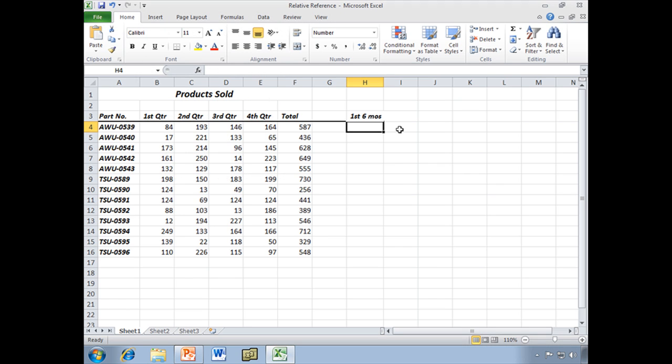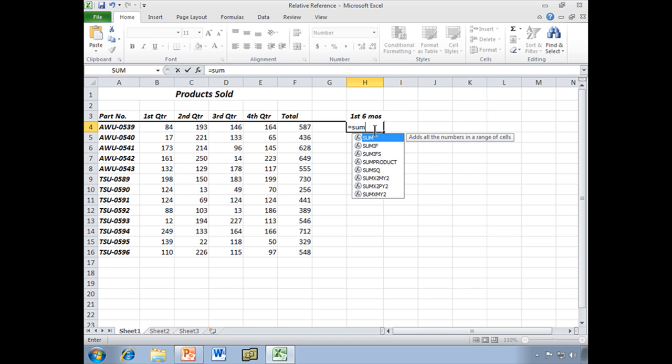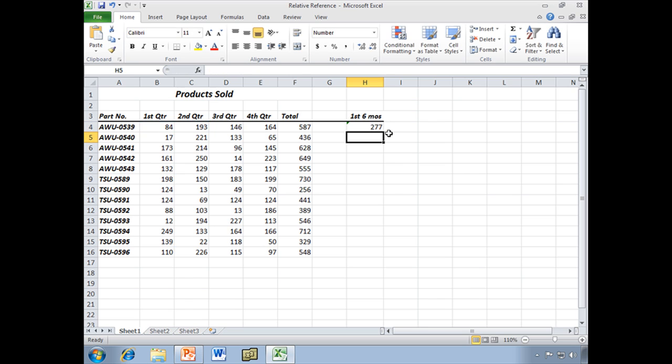All right, let's go ahead and take a look at relative reference again. I have here in H4 a column, first 6 months. I want a total of our products sold in the first 6 months. So I'm going to start my formula, as always, with an equal sign, my function, open my parentheses, and using point and click, I'm going to choose B4 through C4. Close my parentheses and hit enter.